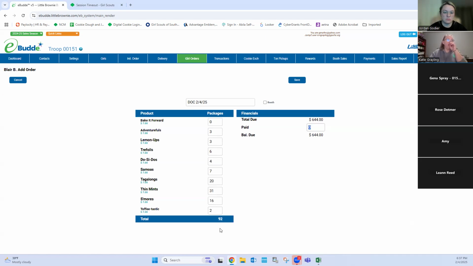Okay, so it's 92 boxes. That's what she had on her report. You do not put any money here because that is already accounted for in her account. And you're going to click save.